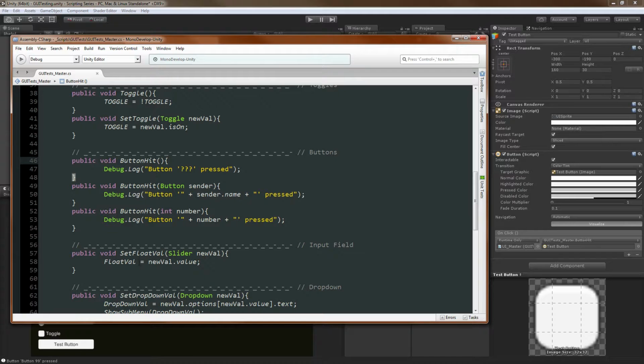But I have three different button functions here. This one doesn't seem to do anything except debug log that a button was pressed. This one actually says which button was pressed, and this one has a number associated with it. So these are basically the gamut of least useful to most useful as far as I'm concerned for UI stuff.